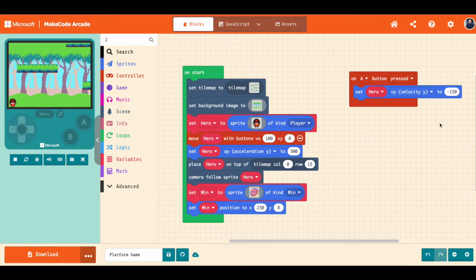Now you might remember we added the gravity feature before. What will happen is our player will then come back down using that gravity block, which we used earlier.